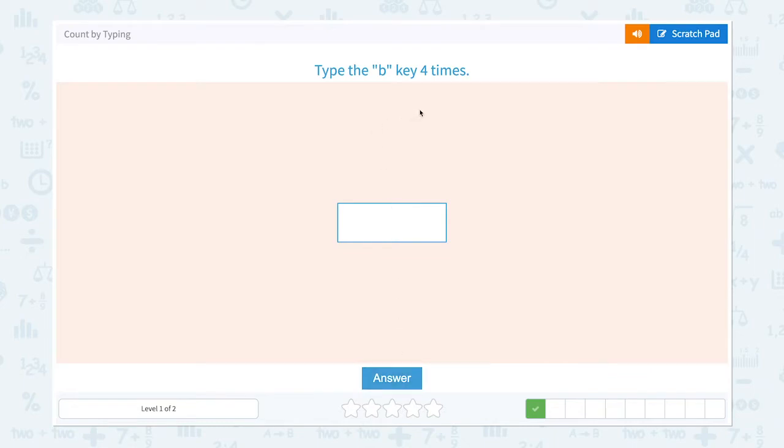Type the B key 4 times. Let me find B key in the keyboard and type it 4 times. 1, 2, 3, 4. Click answer. Awesome! Type the W key 5 times. Let me find the W key on the keyboard and type 1, 2, 3, 4, 5 times.